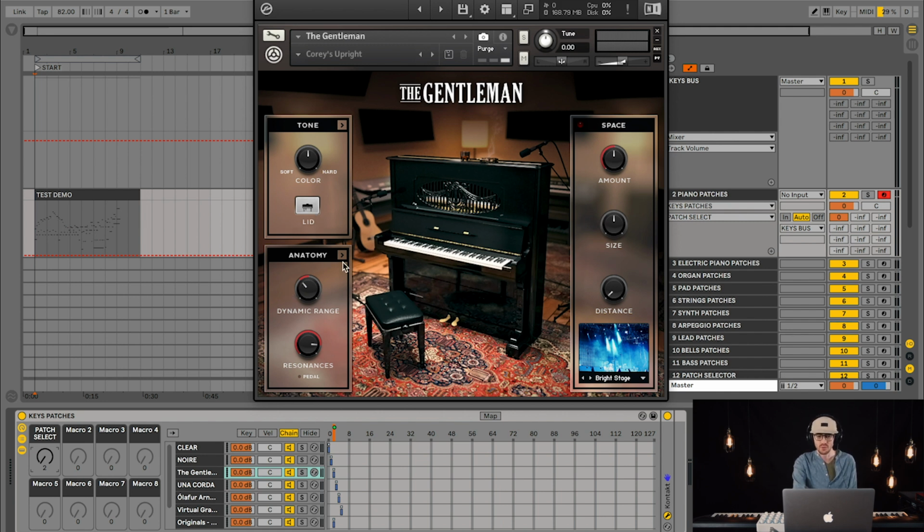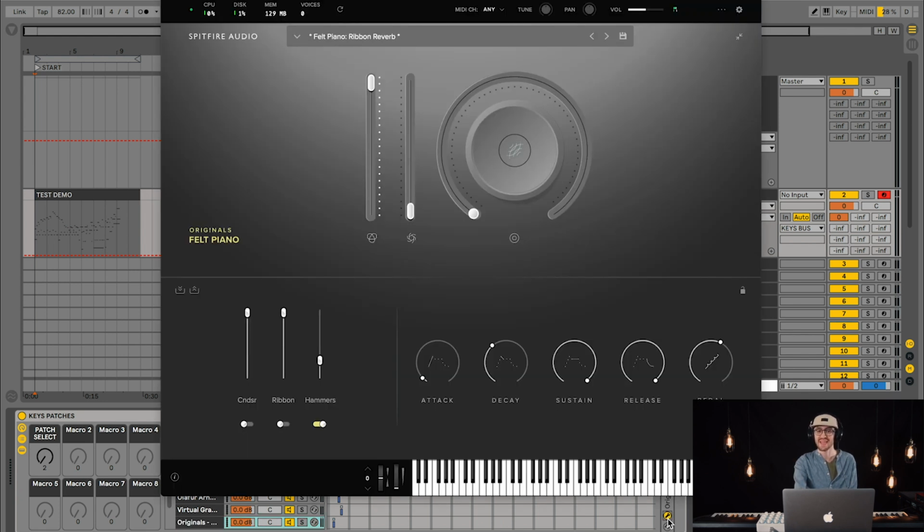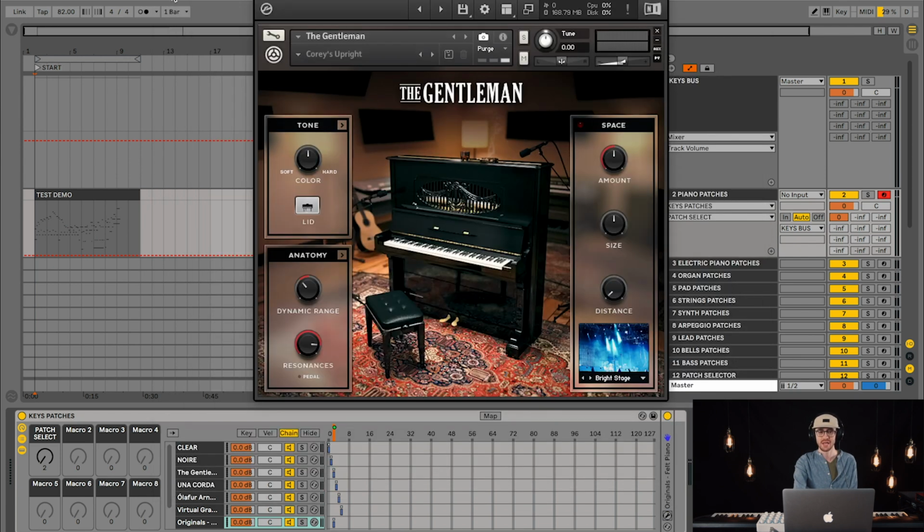One thing I do want to mention, you're actually hearing a part of another sample library. So this is actually not one that I use for the piano sounds itself, but just the hammer sound. So this is made by Spitfire Audio. It's their original felt piano, and I just turned the hammers on. I shut everything else off. And so the hammers by themselves just sound like this.